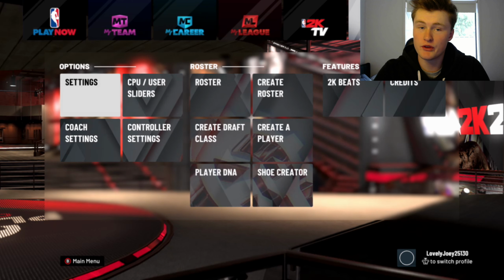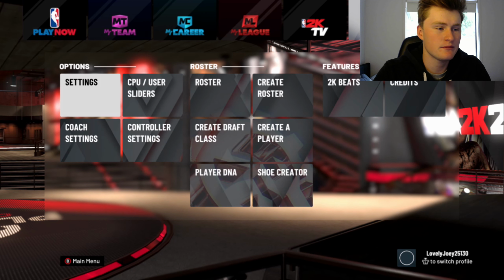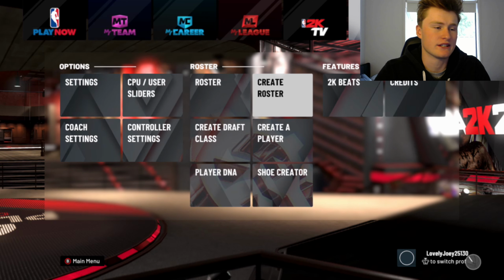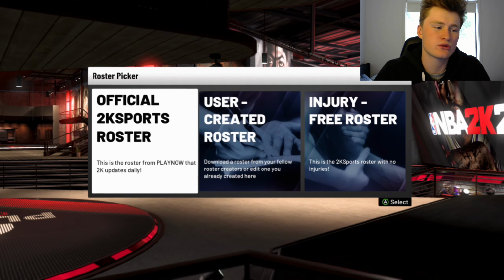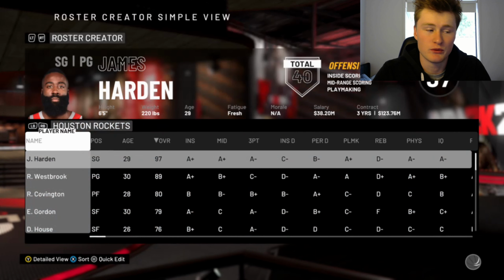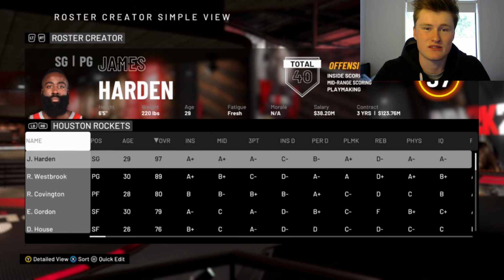So if you want to put your created player onto a team, so you don't go through the draft class way, you go create roster and you create the roster through here. I'll show you guys once it loads up here. So you go to the official 2K Sports roster and you make sure that it is the team you want. So say you want to go to the Rockets, because that's what's listed as my favorite team.